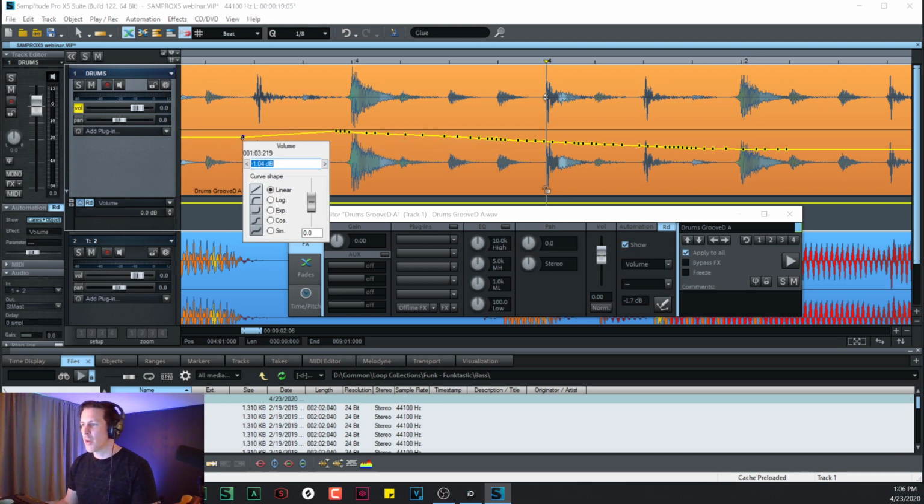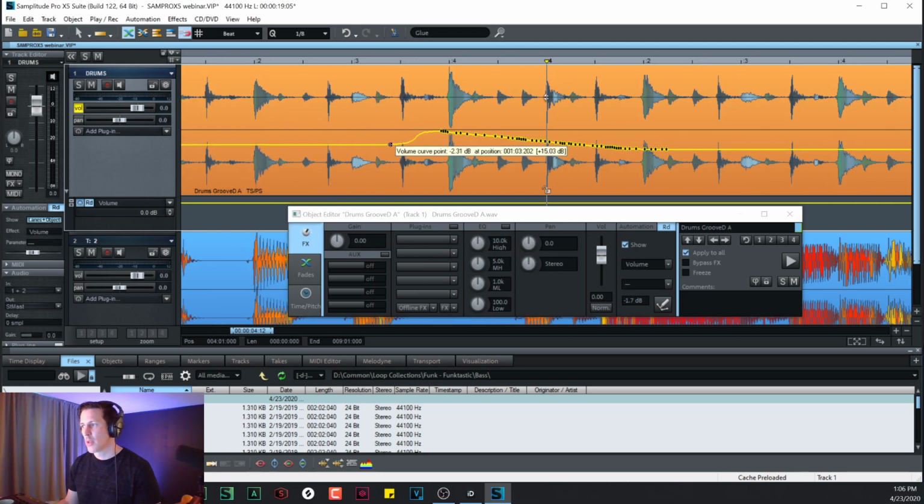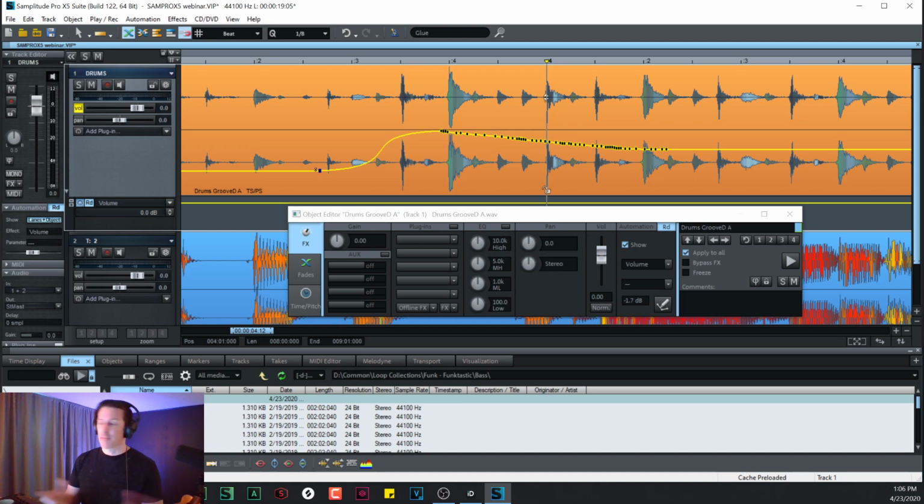If I right click here, I also have the ability to change the automation shapes and curves using object-based automation as well. So try that. Kind of how that works. Try some of these different shapes. So on and so forth. So this is great. This allows you to be very detailed with both track-based automation as well as object-based automation.